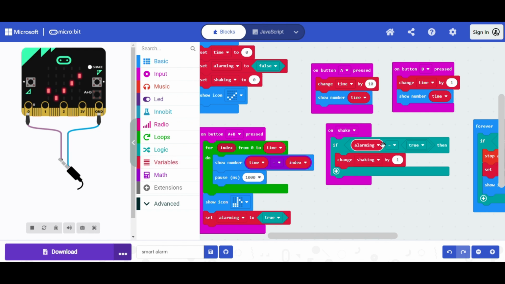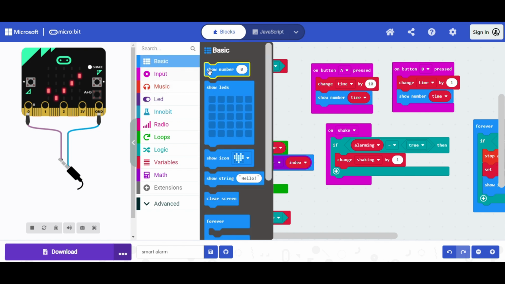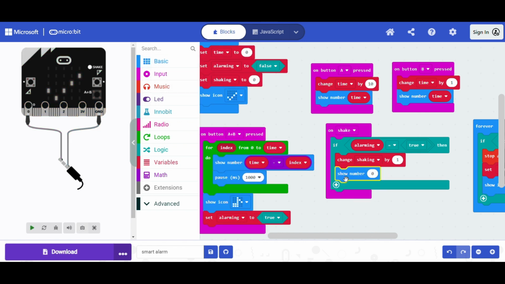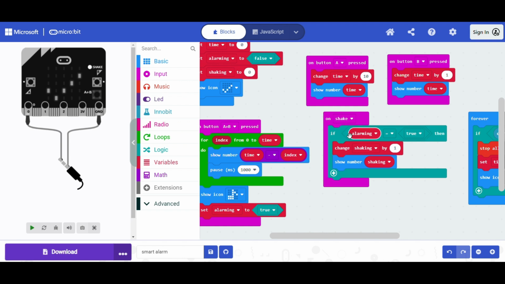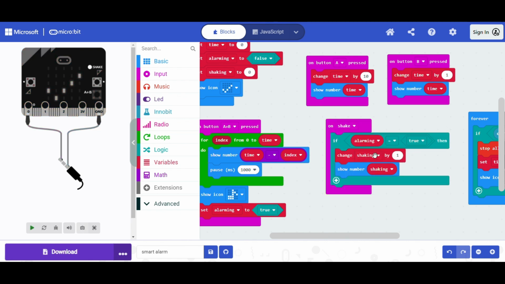So when the alarm is going off and the user starts to shake the device, the value of the variable shaking will be increased by 1. And then we would like to show the number of shakes. So show number shaking. If the alarm goes off and the user shakes the device once, the number will be 1. And if this is repeated twice, the value of shaking will be 2, and the number we show here will be 2, etc.